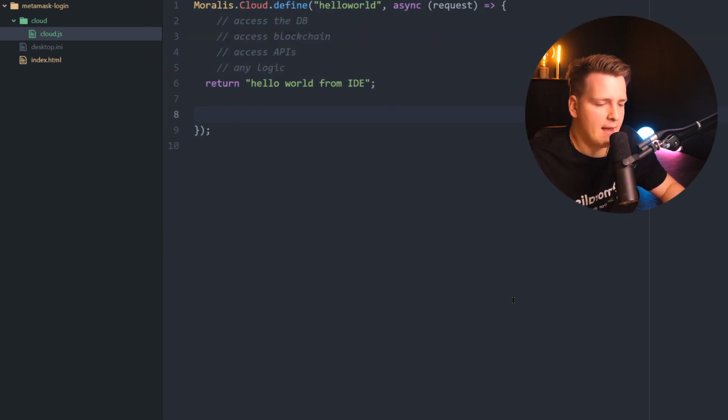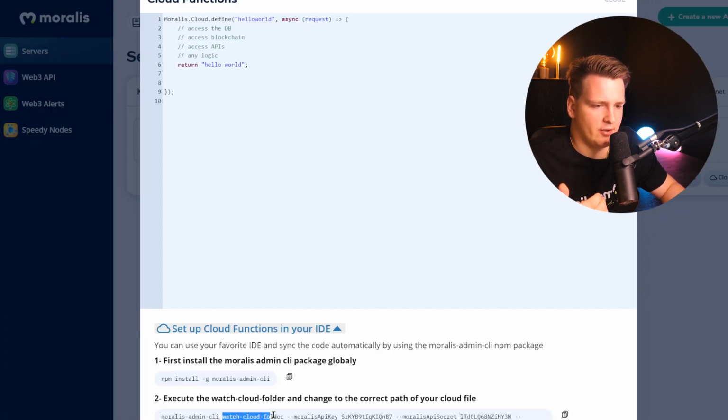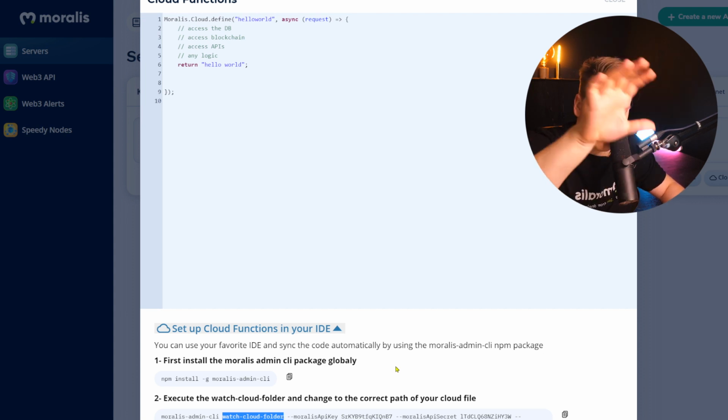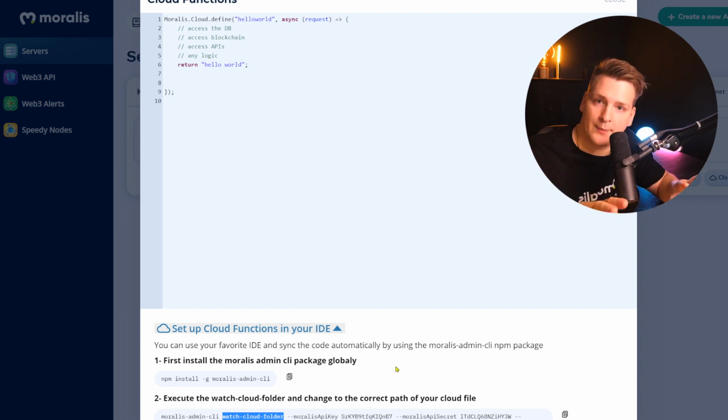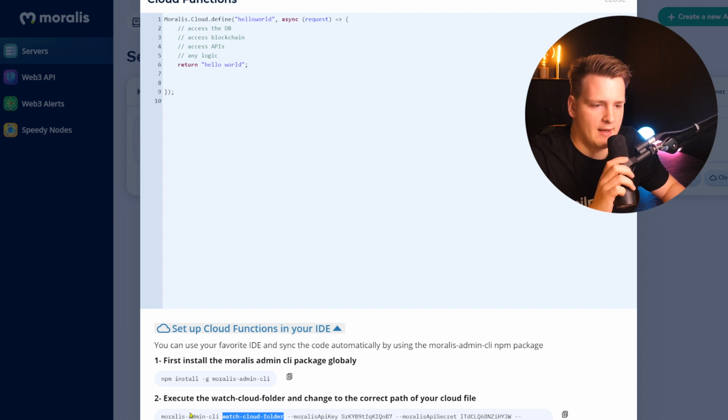And here's where I'll be having more code for my cloud functions. And what this command allows us to do, this one right here, is to watch a specific folder and all the contents of that folder, and as soon as something changes, we take all of that content and we upload it to the cloud function. And so this is a command within the admin CLI. So we have the watch cloud folder command.